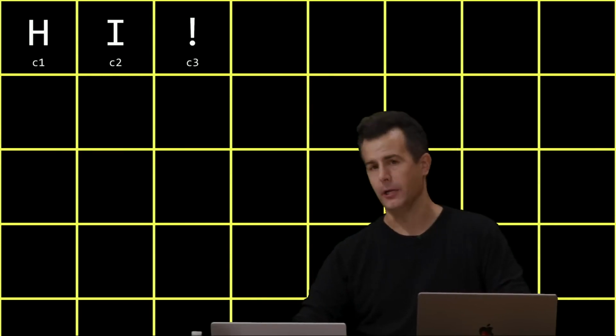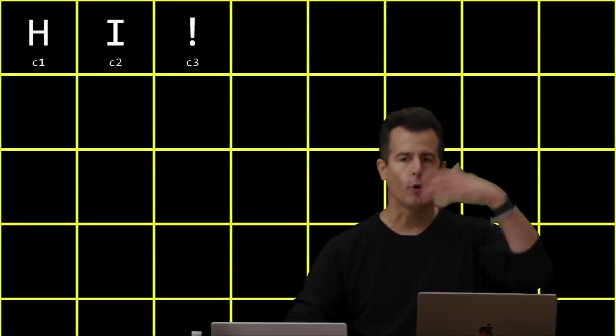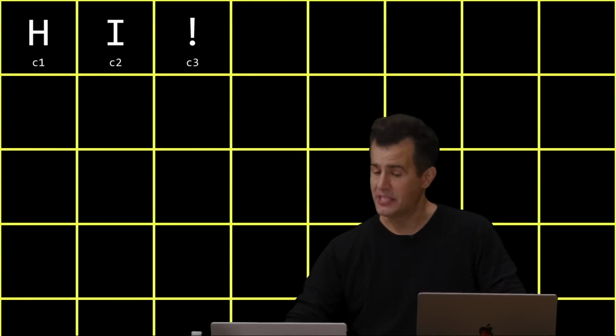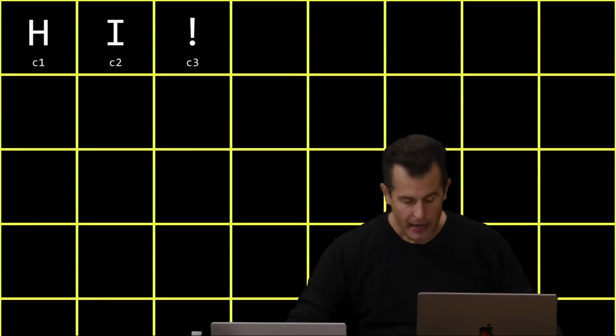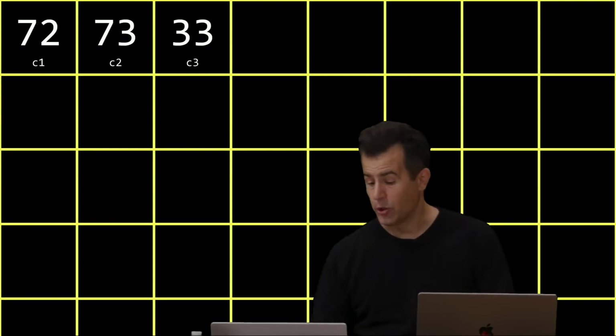If we clear out the old memory, C1, C2, C3 probably will end up here. Maybe not literally in the top left-hand corner. This is just an artist's rendition. But C1, C2, C3 will probably end up like that. Now, what's really there? It's really those same 3 numbers, 72, 73, 33.